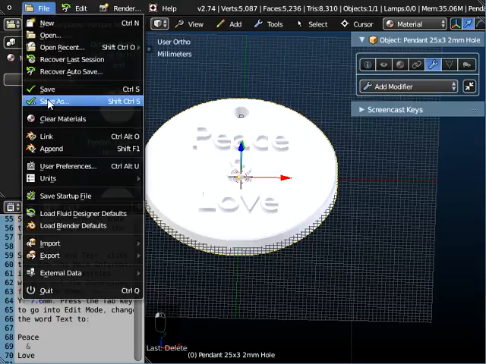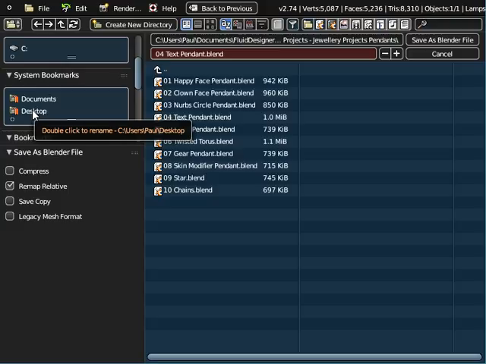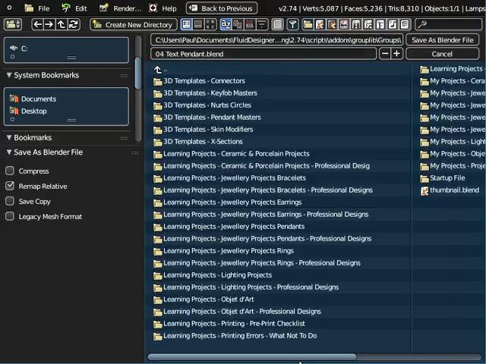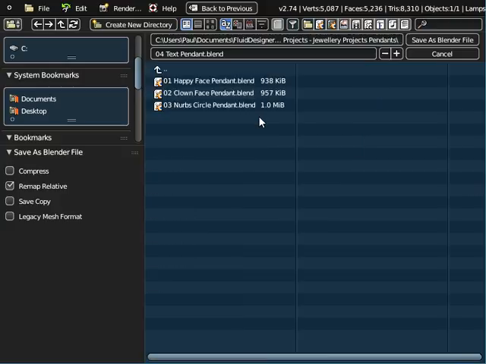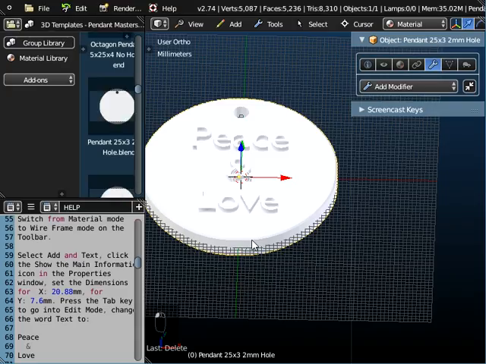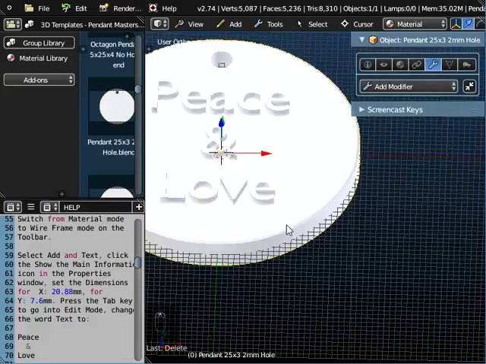This is what we've created in today's lesson, and what we need to do is to save it. So as usual in FluidDesigner, we go to File and Save As. Just go up through the menu system, go to My Projects, Jewellery Projects, Pendants, and save 04 text pendant as a Blender file. Now we can't print Blender files, and there also will be some issues around the edges of this, maybe one or two other places as well.